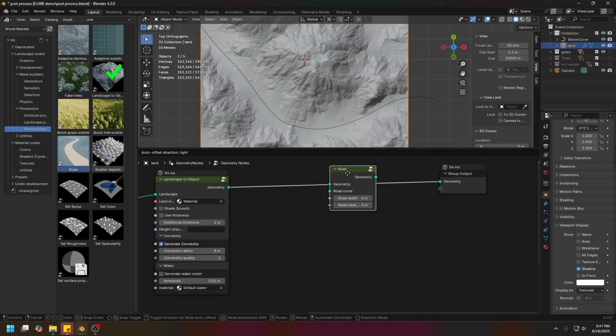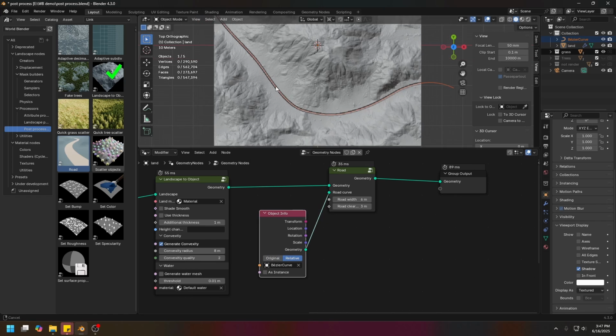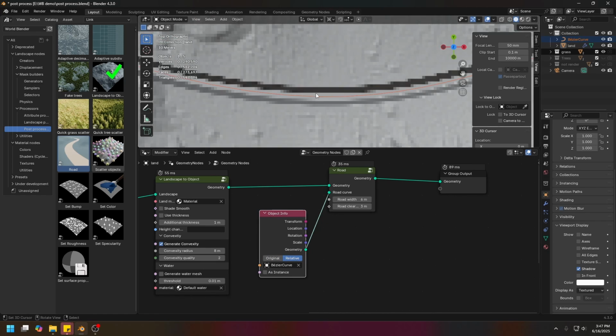So here let's put in the road processor and pull in the Bezier curve. There we go. As you can see, the road is cutting into your landscape. But let's have a look from the top view.